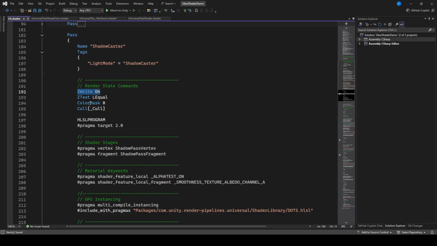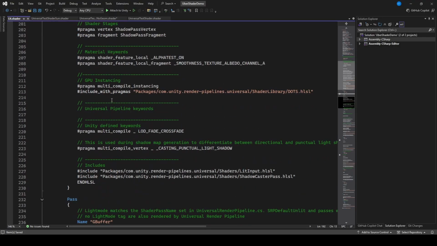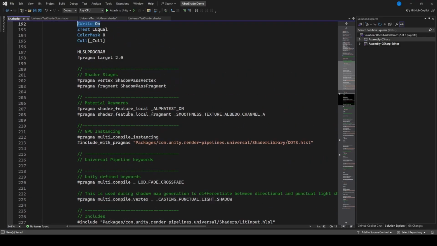It's going to have Z-testing, and it has a color mask of 0. So this writes to the R channel. This is a super simple one.